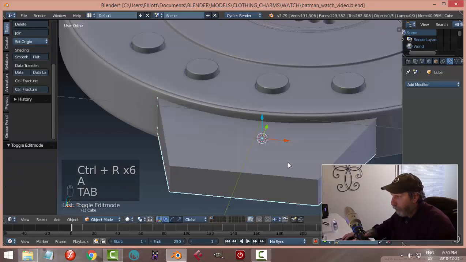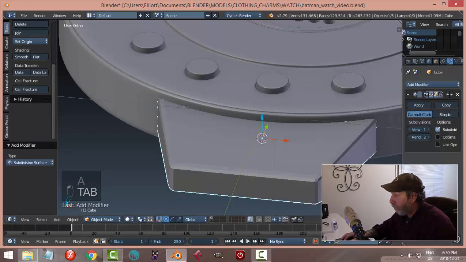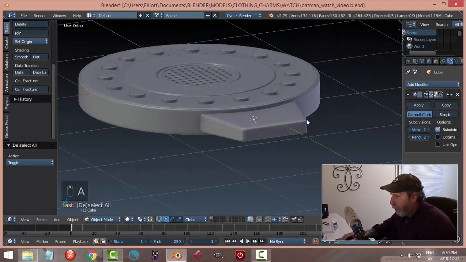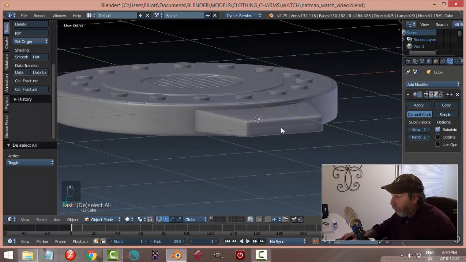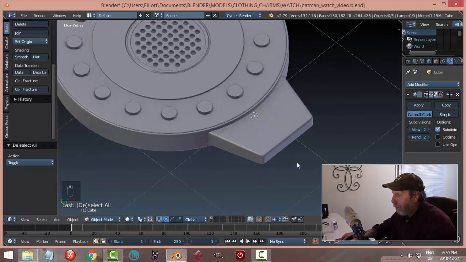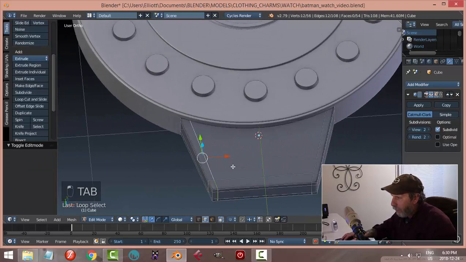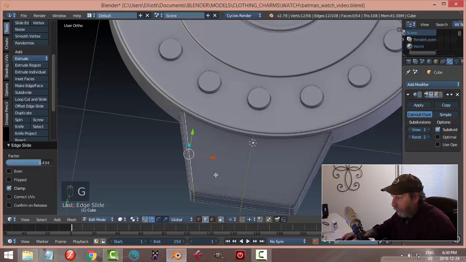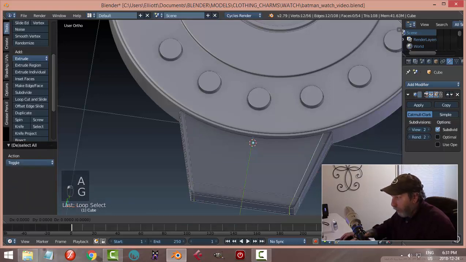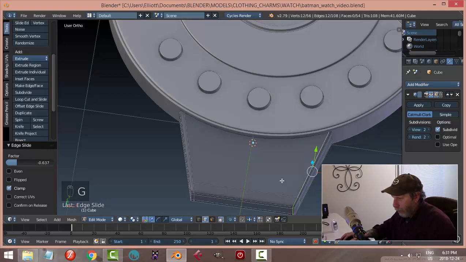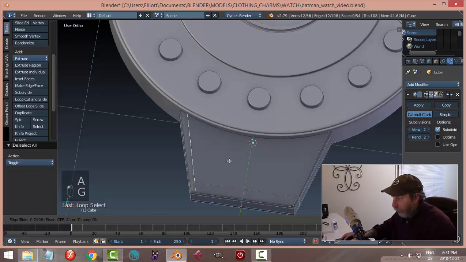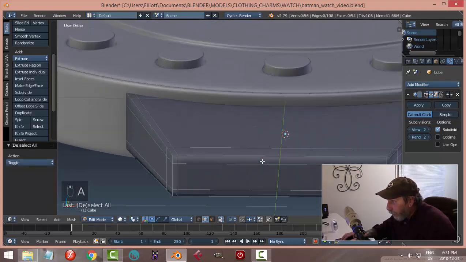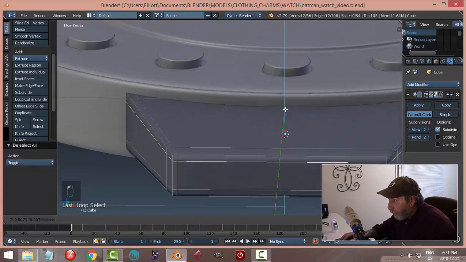We're going to give that a try. I am actually thinking of having the watch band go in there. So maybe it does need to be a little tighter. I'm going to hit G and G for edge slide. And bring that in like that. G and G. It's possible that I should have done the hole first. That's what I'm thinking. If that's what I want to do. And I kind of think it is.